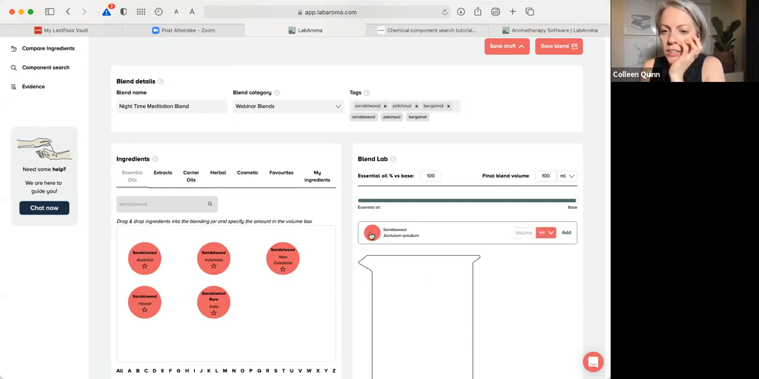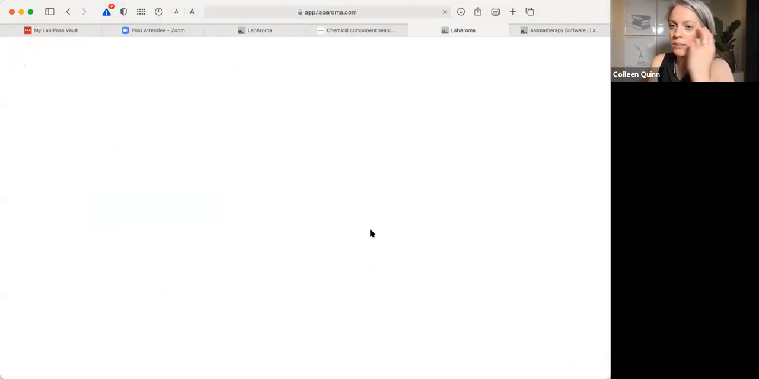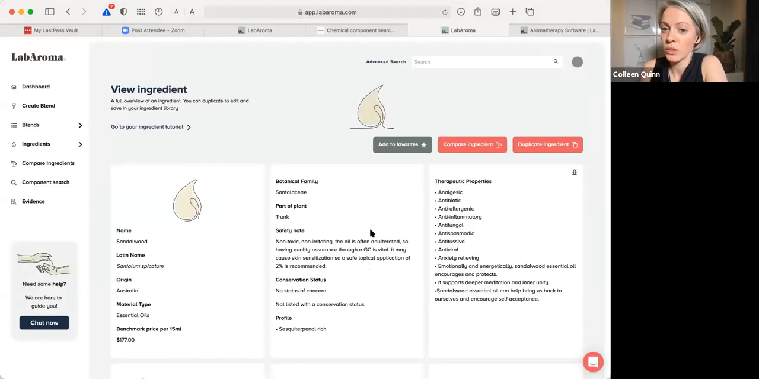Now, let's say I'm looking at my Australian sandalwood and I'm thinking, I don't really remember much about this oil. What is it? What's the chemistry? What are the therapeutic properties? If you click on it, it'll open in a separate tab. So the information sheet for sandalwood opens in a completely separate tab. You can add it to your favorites there. You can throw it straight into a compare search. It'll just open in a separate tab and compare straight away.